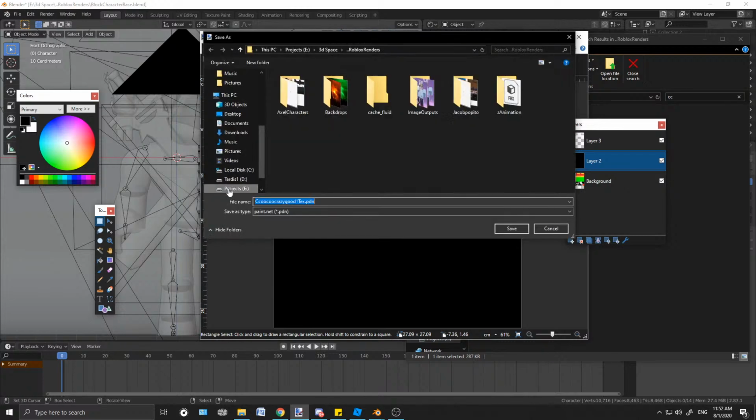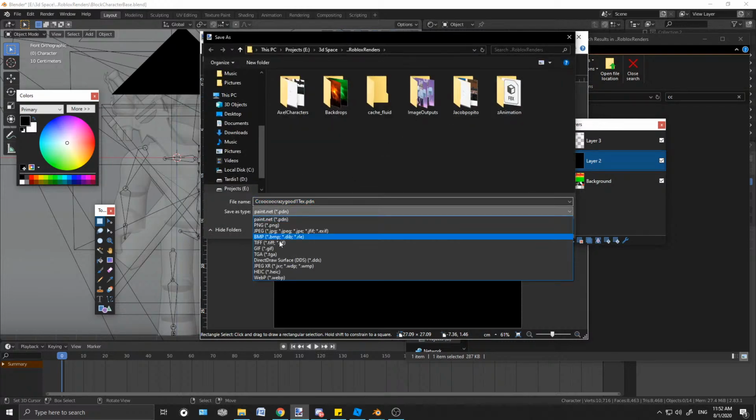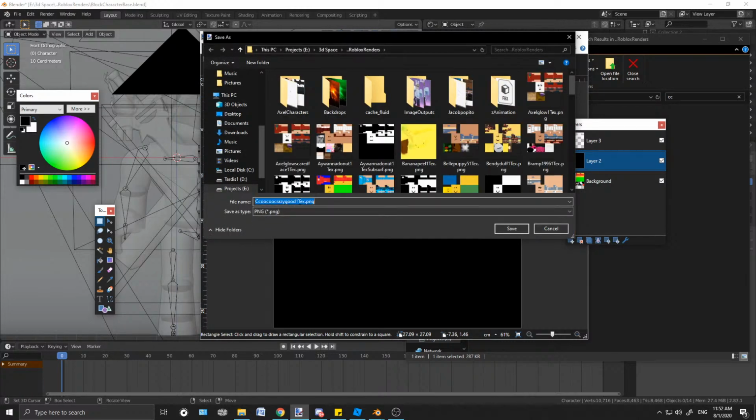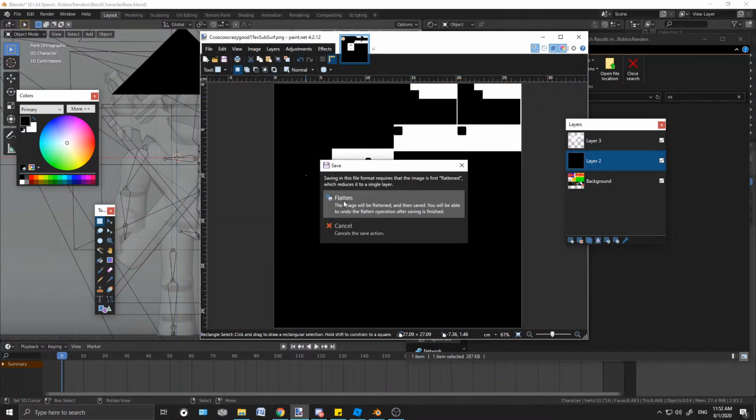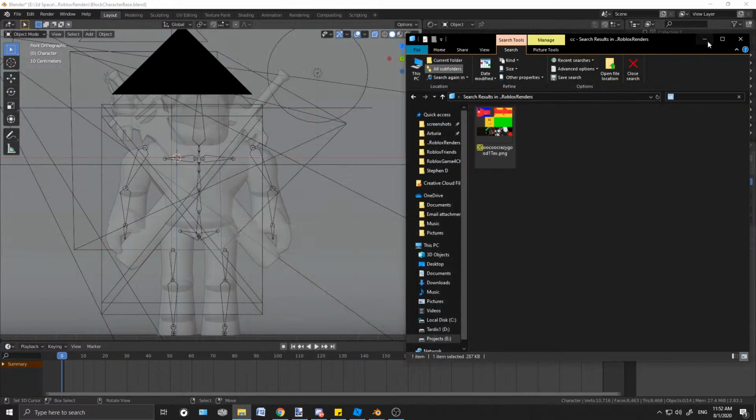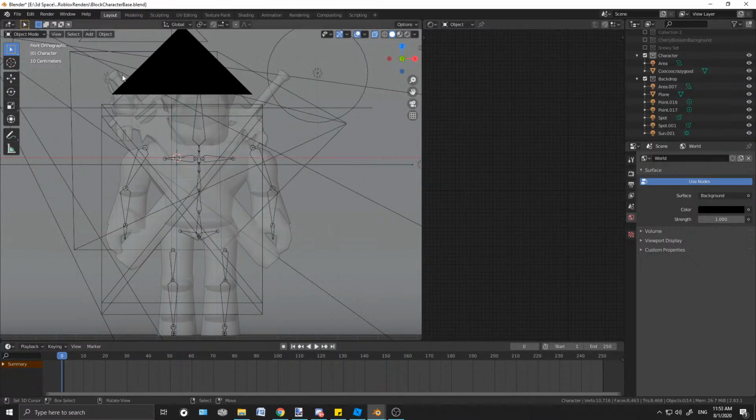So I'm going to go ahead and say save as. We'll make it a PNG. And I'm going to call this subsurf. Otherwise, it's going to overwrite our original textures, and we don't want that. Okay, and flatten the image, and now we have a usable mask.